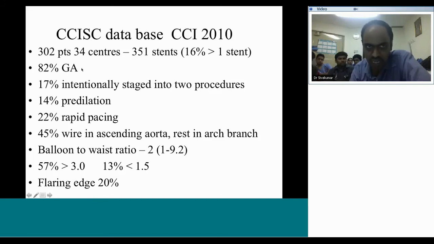And 82% of the patients were done on general anesthesia. I had talked about keeping the procedure simple, sometimes we might do it entirely on just local anesthesia. However, in this registry data, it was 82% on general anesthesia. And about 17% of them were intentionally staged into 2 procedures. That means in a small child, you just deploy with a smaller diameter and then intentionally go and post-dilate after about 1 year or 2 years.